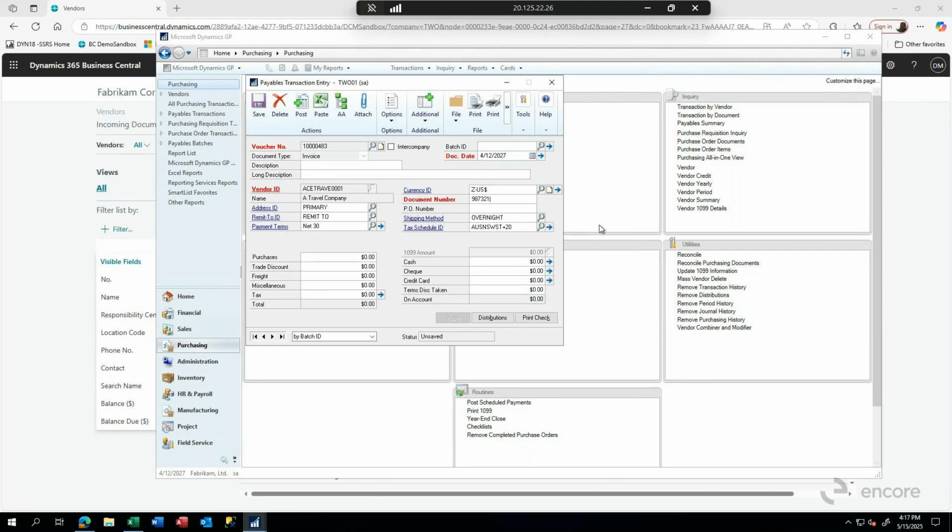When I click onto the document, I'll go 987321 because I don't believe I've used that number before. And then I'm just going to put in $1,100. And I'm just going to leave it all in purchases just for the time being so that we can take a look at this. And then I'm going to click on distributions.